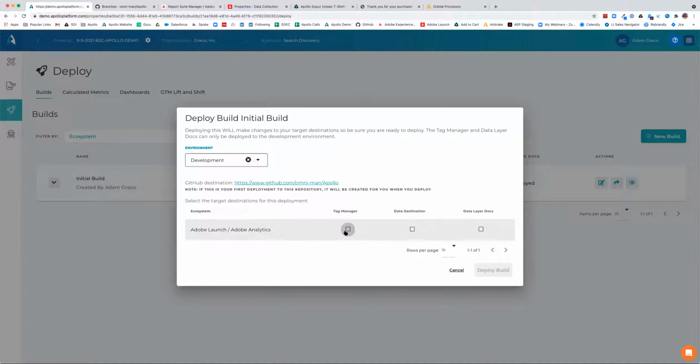And I'm going to check off that I want to have Apollo create a new tag management instance for me. I'm going to have it build out all the variables in the admin console, which is the data destination, and push all the documentation into my data layer documentation tool, which is GitHub. Now, Apollo does have the ability to create a new launch instance or update an existing launch instance. In this case, I'm going to create a new one, but you could read our documentation on how to update your existing launch instance.